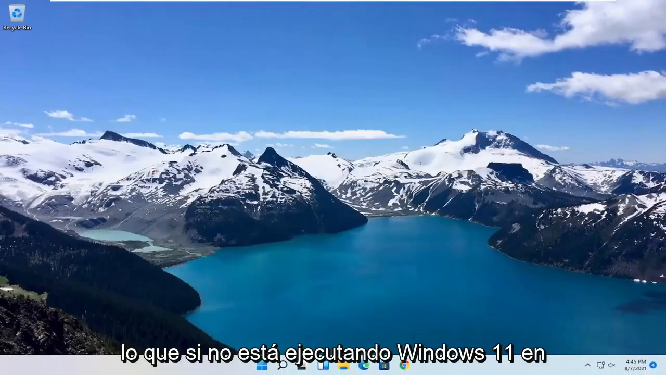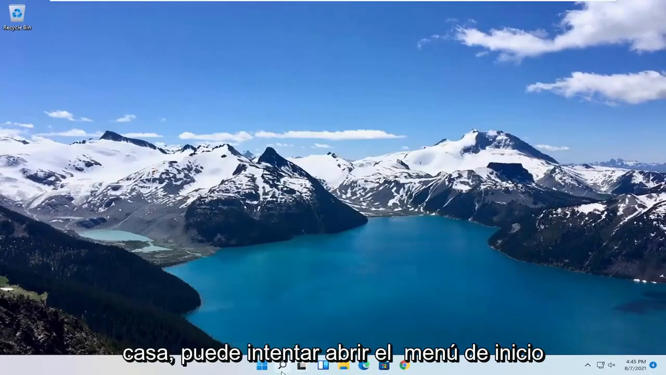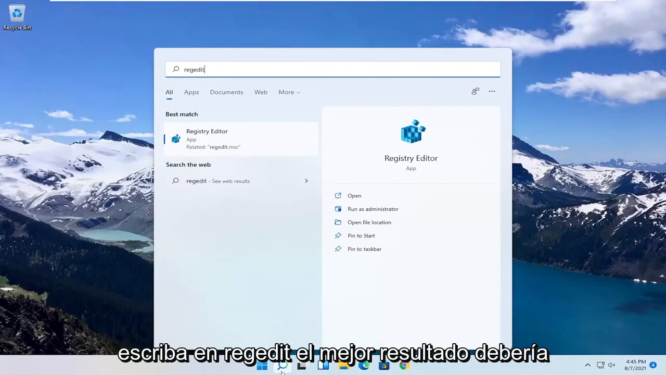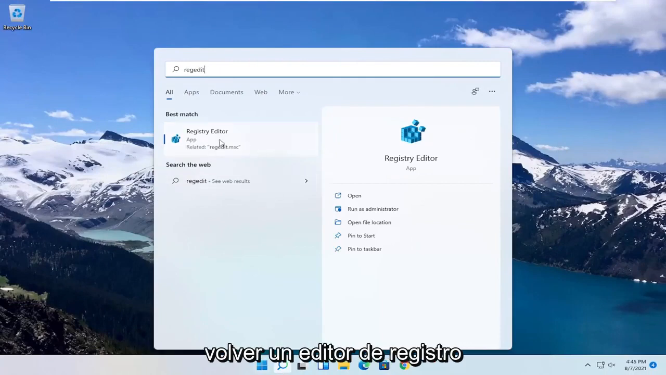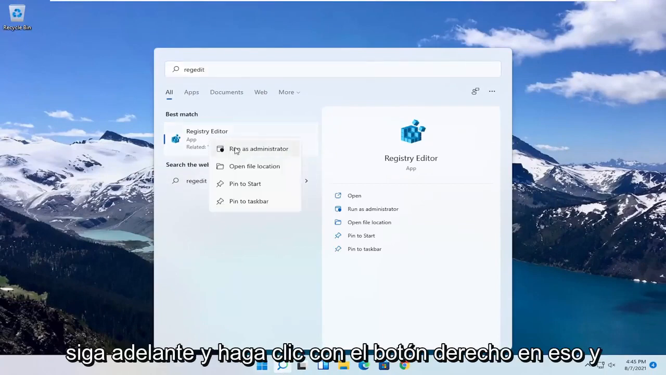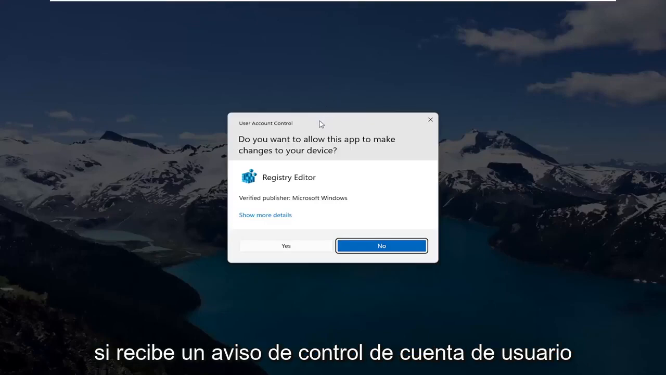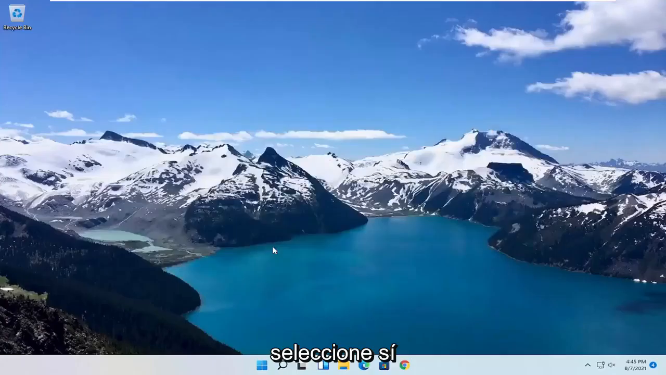So if you're running Windows 11 Home, you can try opening up the Start menu. Type in regedit. Best result should come back as Registry Editor. Go ahead and right-click on that and select Run as Administrator. If you receive a User Account Control prompt, select Yes.